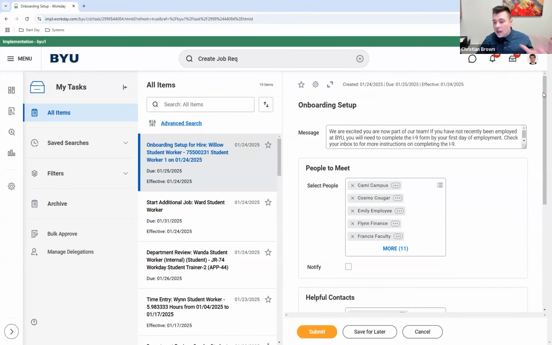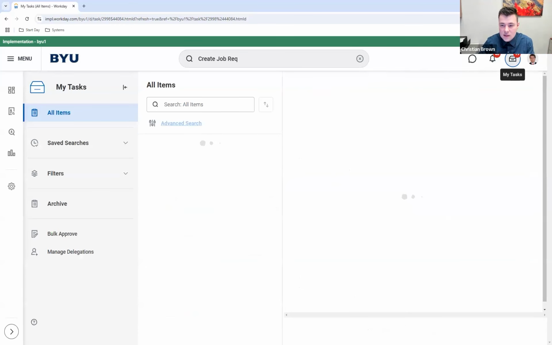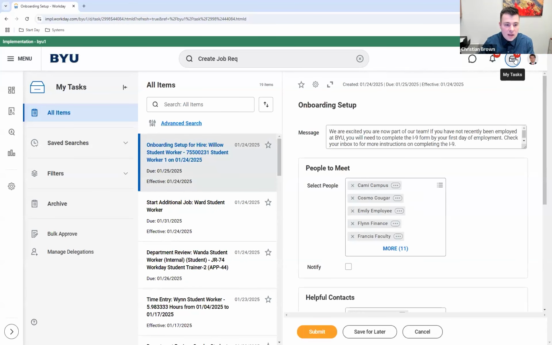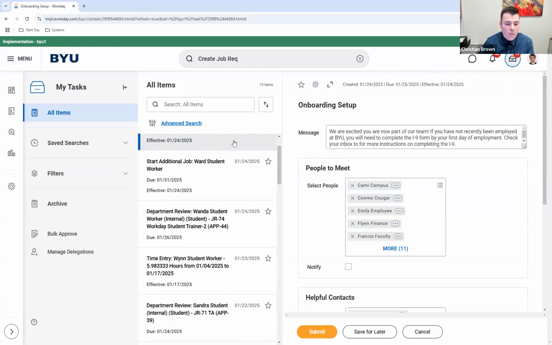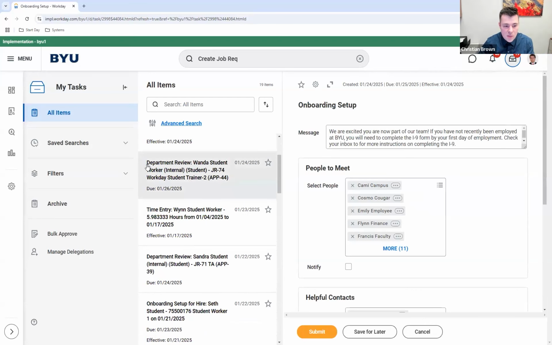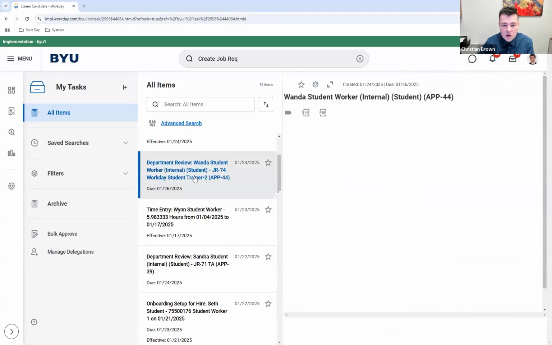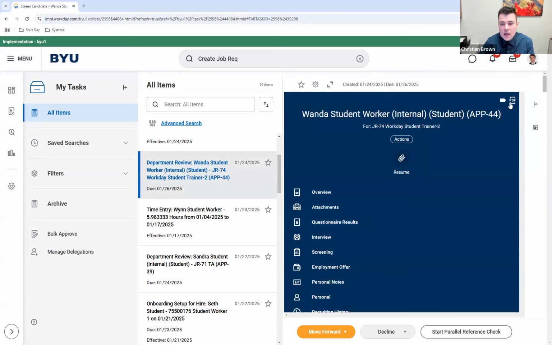So that's all good. Max has had some students apply to his job. He's going to get these tasks in his inbox, his My Tasks button. You can click right here. When students apply, it's going to come up with this department review task for Wanda Student. It looks like Wanda applied. So we're going to go ahead and take a look at her profile.